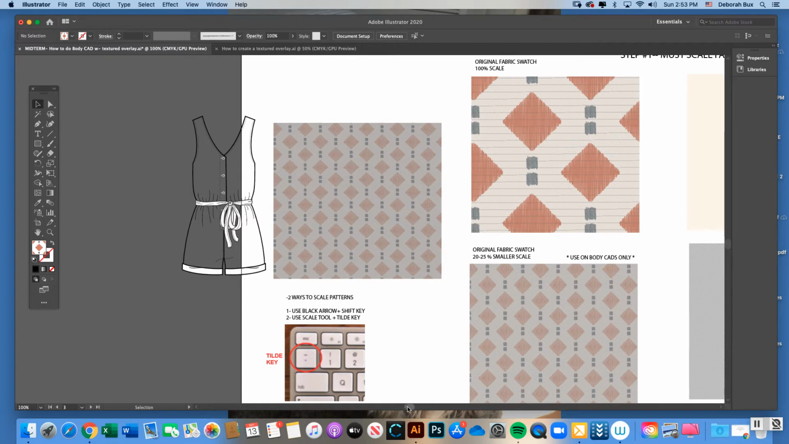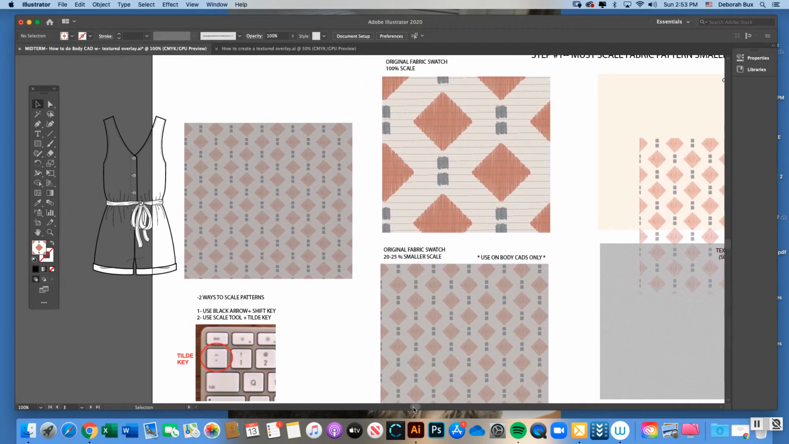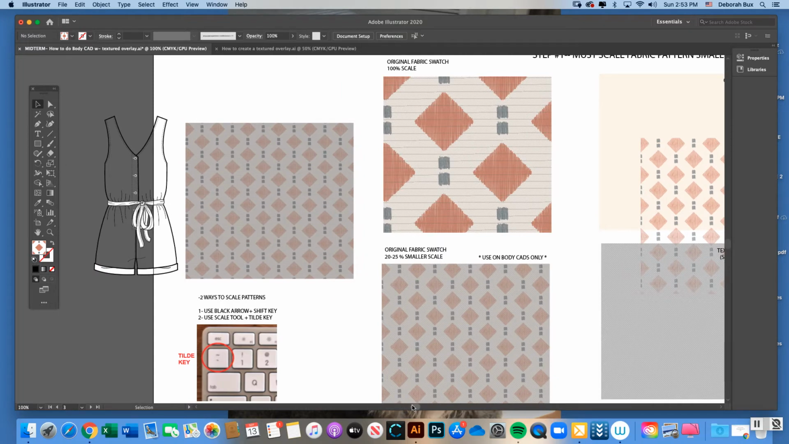So I'm just going to roughly scale it. I can't tell you the exact percentage. You kind of just have to scale and eyeball it. And like I said, have your body CAD that you plan on putting it into next to it so you can kind of see, does it look like it actually would fit this garment? Does it look like the diamonds are going to repeat a few times across the garment?